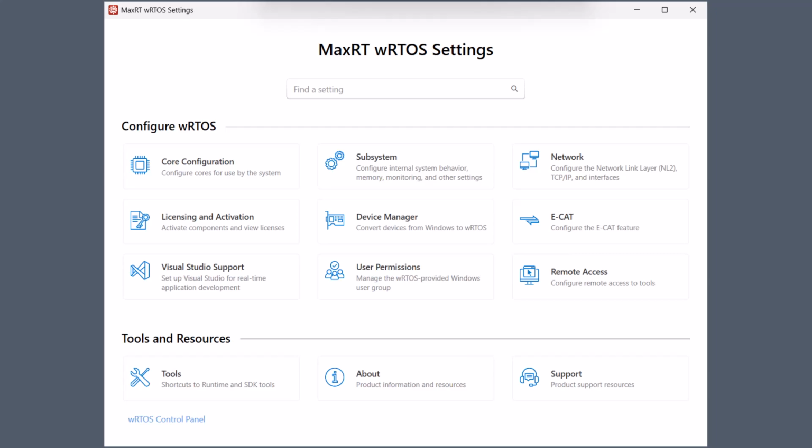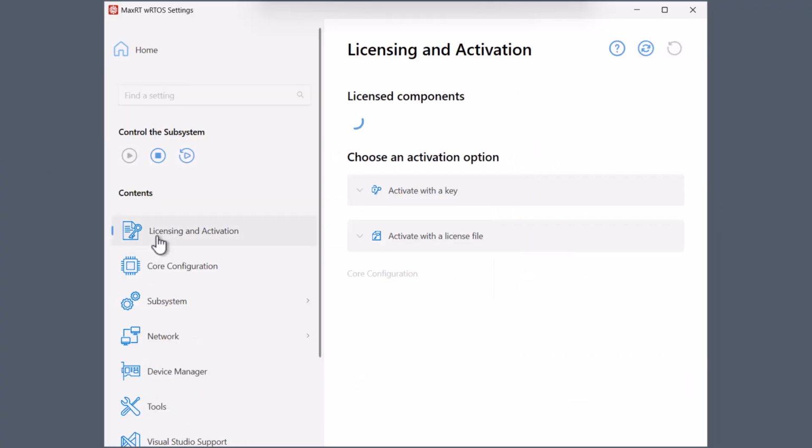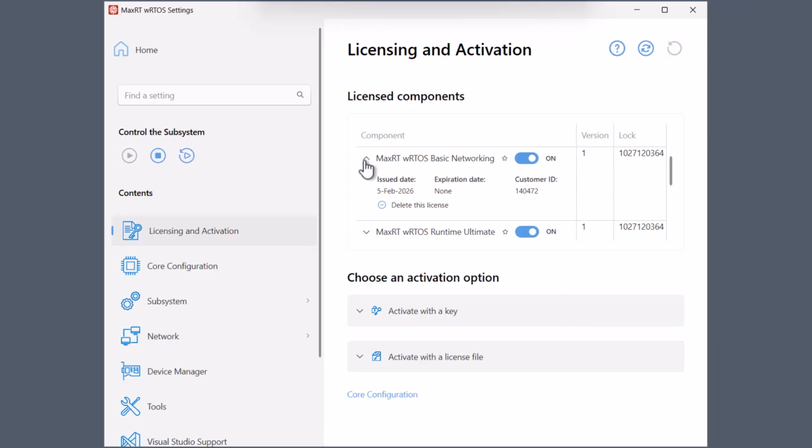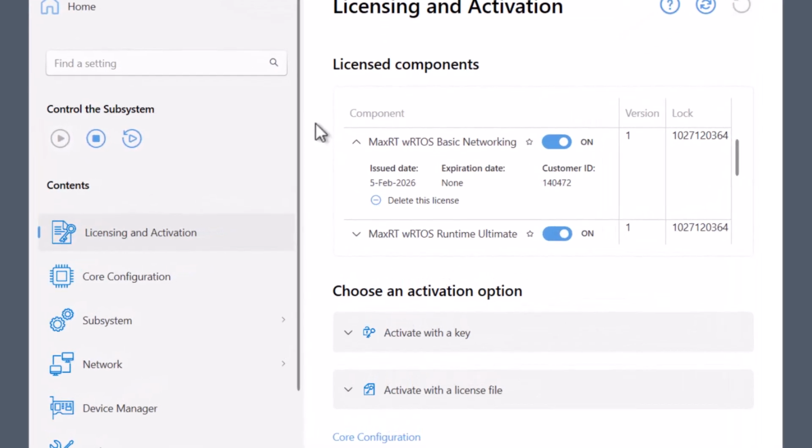wRTOS components must be activated with a valid license. On the wRTOS settings licensing and activation page, you can activate your product components and lock them to a specific machine or an Interval Zero provided dongle. Under license components, you can view your product licenses, turn them on and off, check their expiration dates, and renew or delete them. On this machine, wRTOS is locked to a dongle, as indicated by the dongle ID.